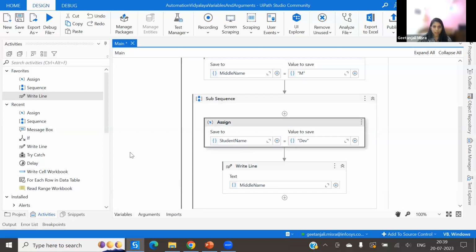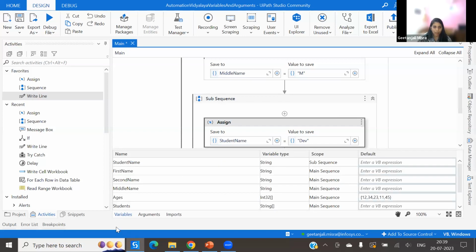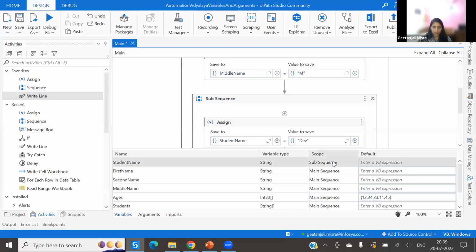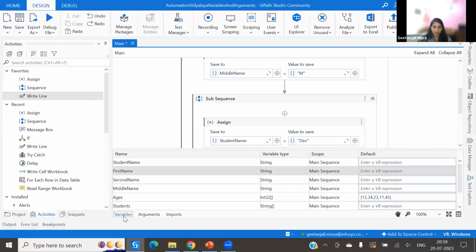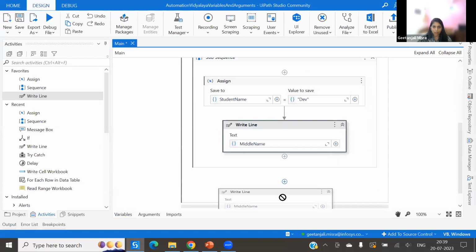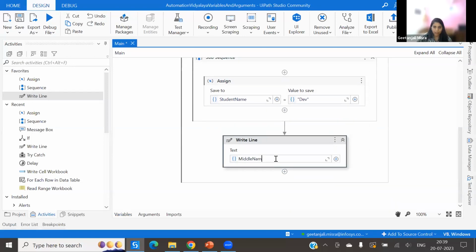So how do we change the scope of any variable? We go into our variables panel, click on the scope for that particular variable, and you can see it will give you the hierarchy directly. The smallest sequence will be at the top and the larger ones will keep on coming at the bottom. So if we want, we can make it a main sequence. And now if I go beyond the subsequence and try to find student name, I'm getting student name now, right?